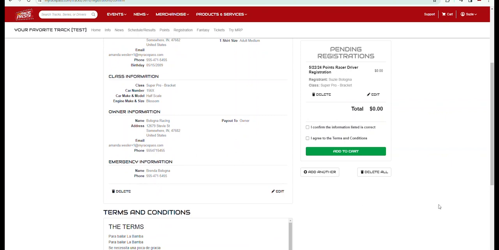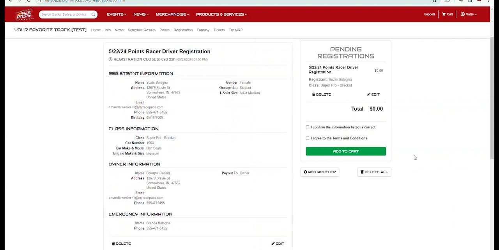Once you've verified that everything is correct on here, you have two options depending on where you are at. Like, what are you doing? If you need to add another registration, like let's say you are running two classes, you're running Super Pro and Pro, you're running both of them, you can go back and add another registration for a different class.